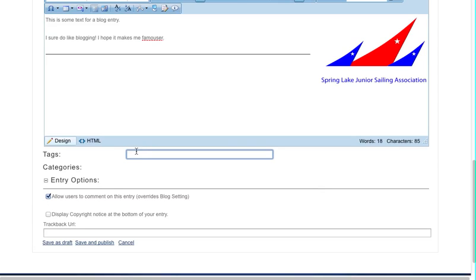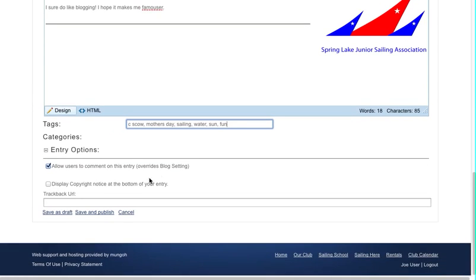Tags are important for any blog entry. Let's say this is C-Scow. Enter words that are descriptive of what your blog entry is about. And in our particular blog, we have a tag cloud, so people can just click on a word that interests them and see all the blog entries that have that tag associated with it. We want to allow users to comment. And let's save and publish.